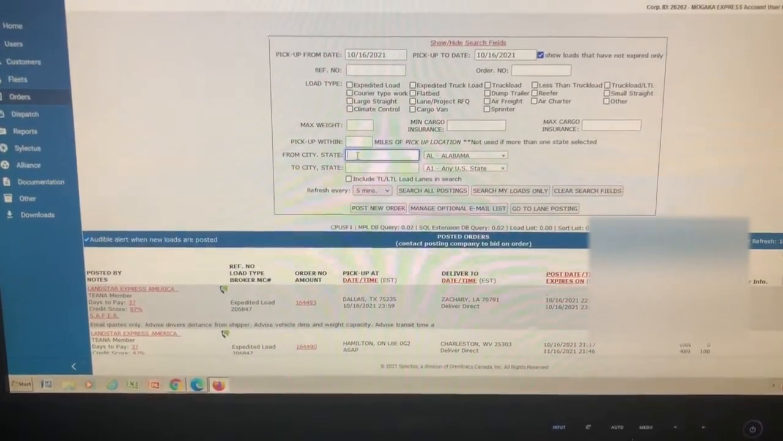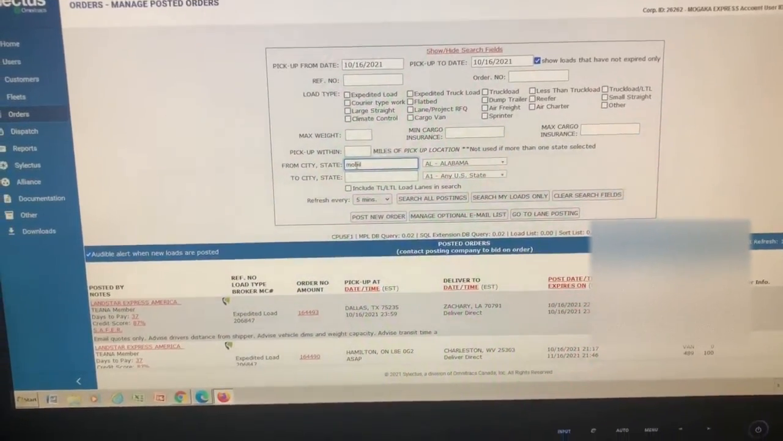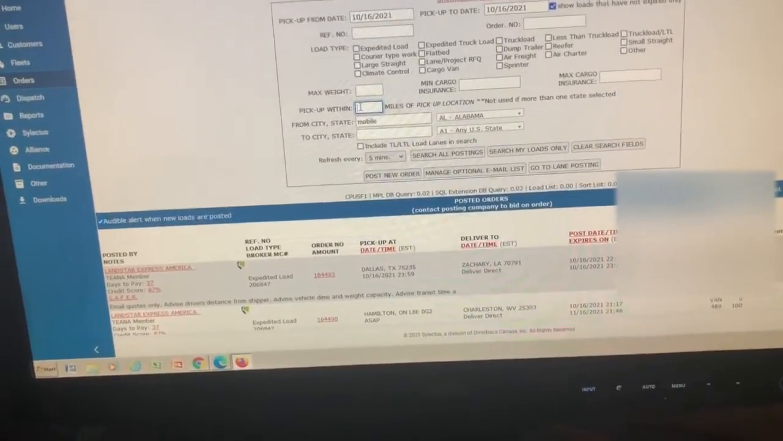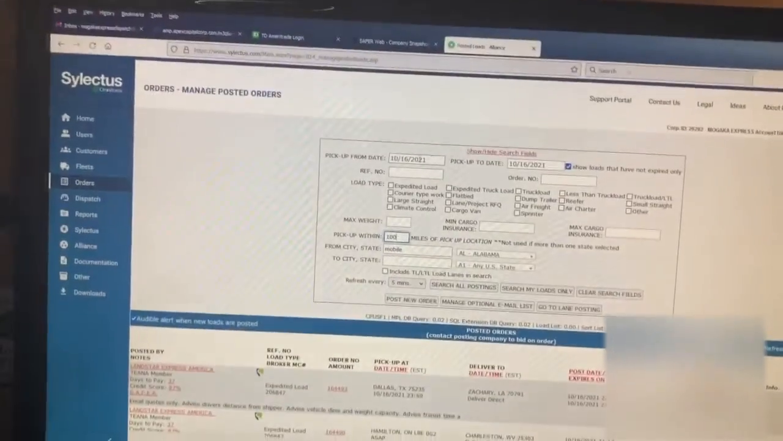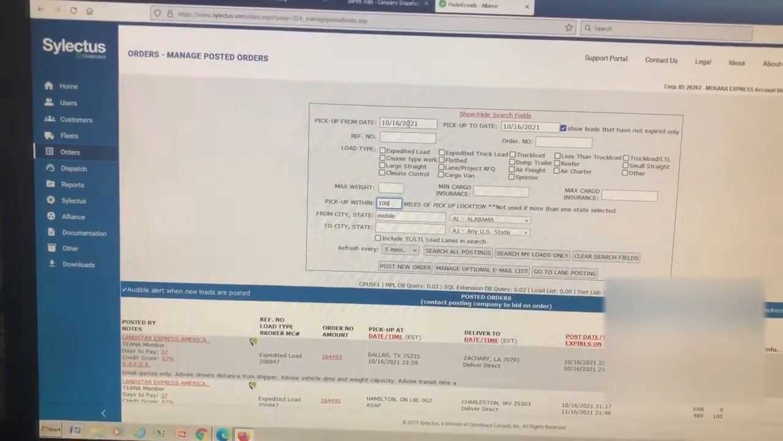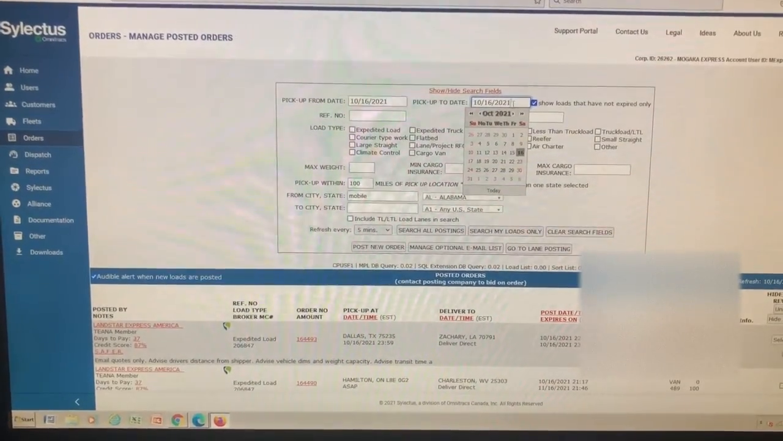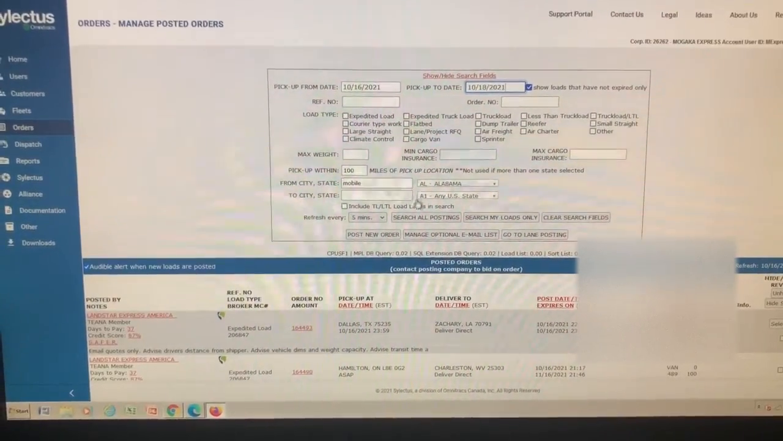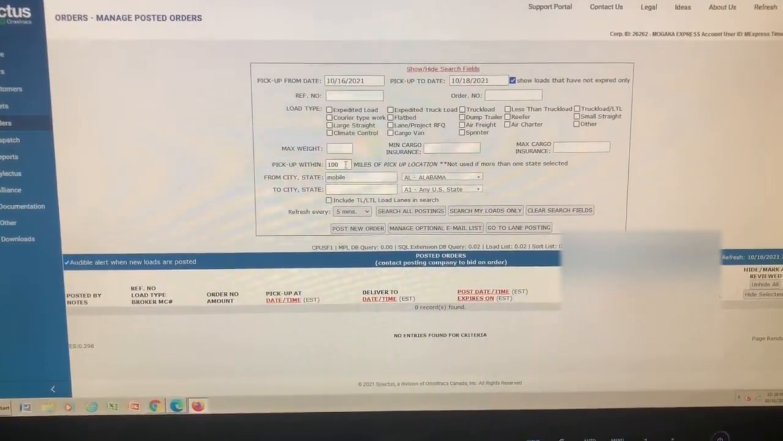In here, if you wanna search in Mobile, Alabama, you do this and search, let's say 100 radius. And the dates are right here, so you change the dates. If today is the 16th, and you wanna search for 2 days, let's say, or 3 days, click there and do a search. Right now you have nothing because it's weekend.